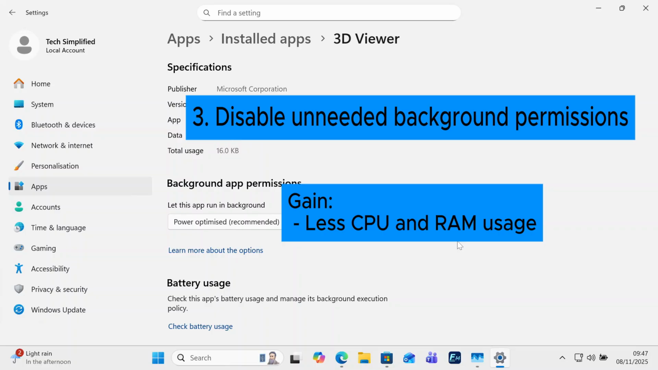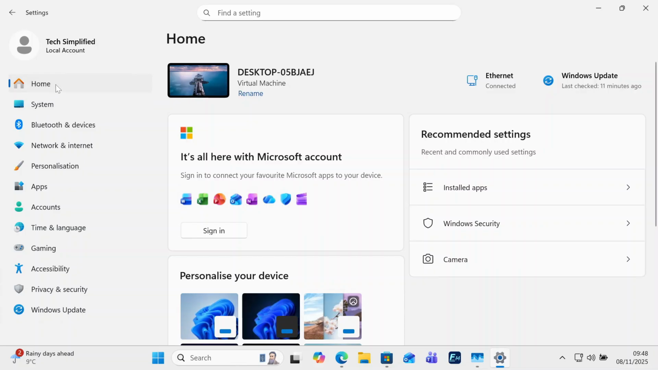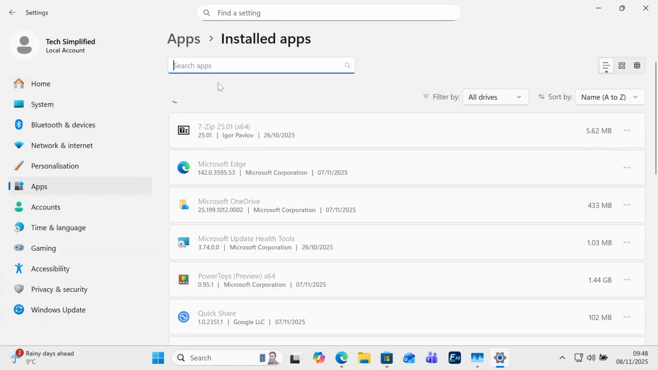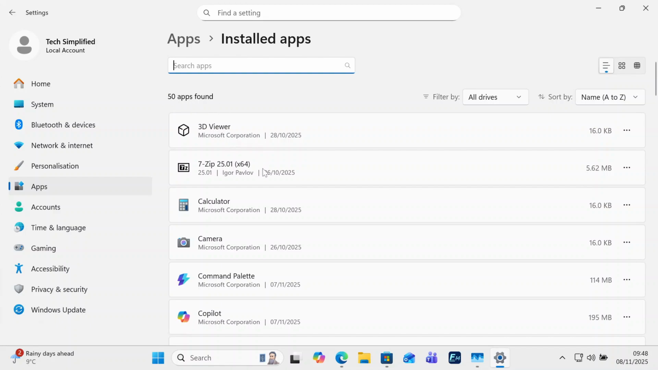Next, we will look at background processes. Some apps keep running in the background even after you close them. This action quietly eats away at your memory and battery. Let's stop that. So while still in the Settings app, go to Apps, click on Installed Apps. These are the list of apps on this PC. Now you can scroll through the list and find apps you rarely use but are running in the background.